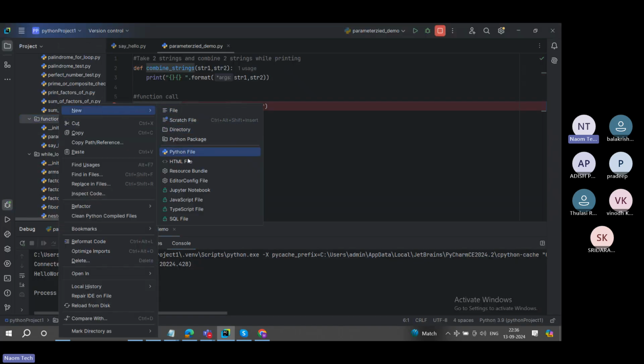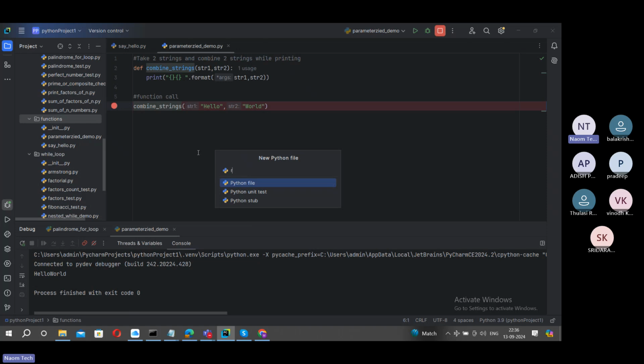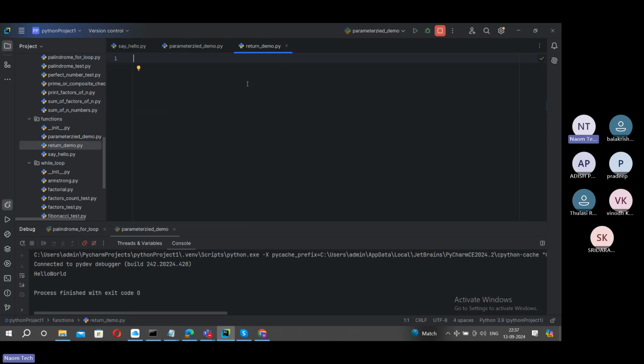What is that? You will just name this as return demo so that every program is clear to use to check it later. So first thing, we do a simple program to find the sum of two numbers. That is the first program. Program to find sum of two numbers with one function.